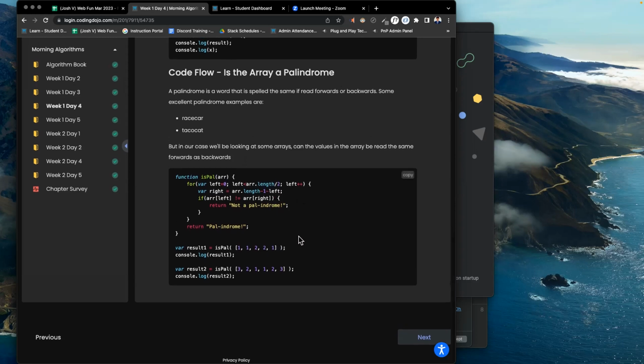Okay, so T-diagram this one. Explain to me how this works, how we can check a palindrome for any array.